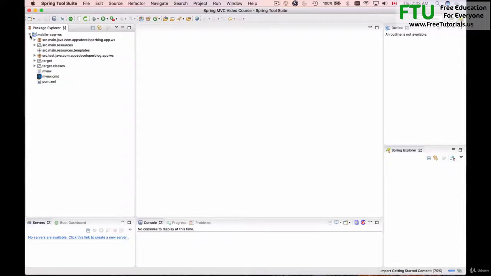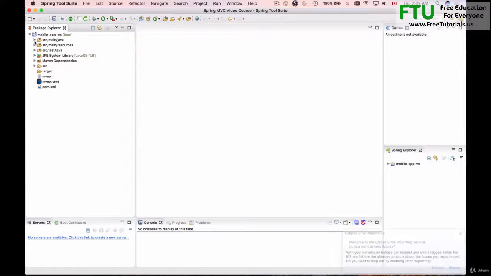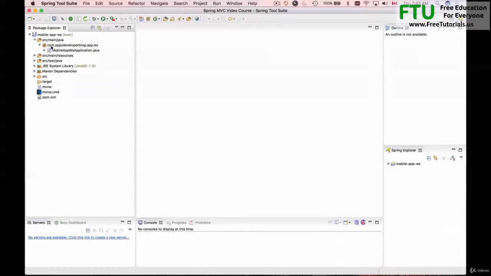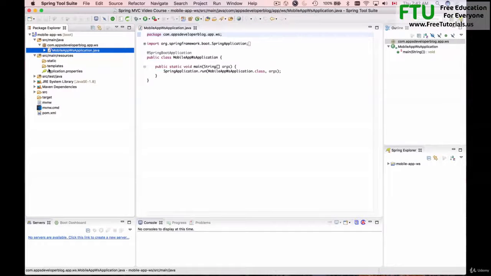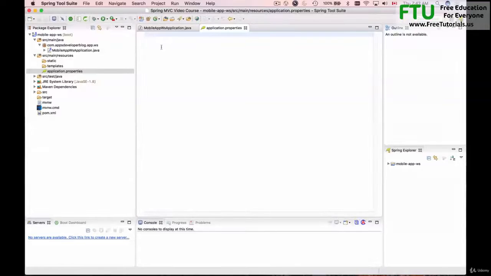Here in the Package Explorer, we can expand the window, and Maven will create standard Java project folder structure. So we'll have src/main/java, and here's our package. I have created my package as com.appsdeveloperblog.app.ws for web services, and here I have Spring Boot application. I will expand resources folder, and here's my application.properties. Here we will use this file to configure database access details.